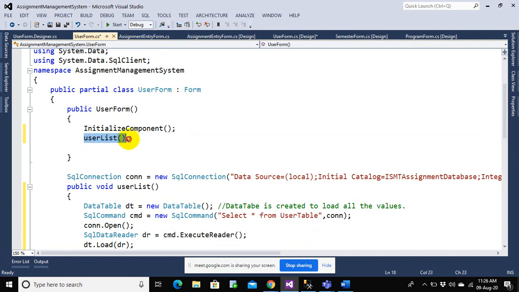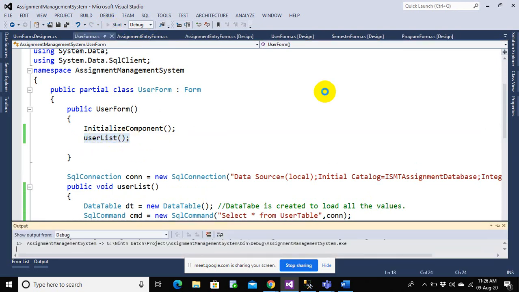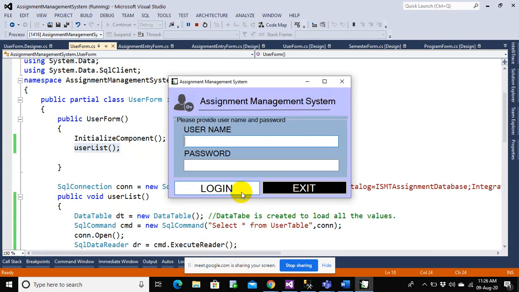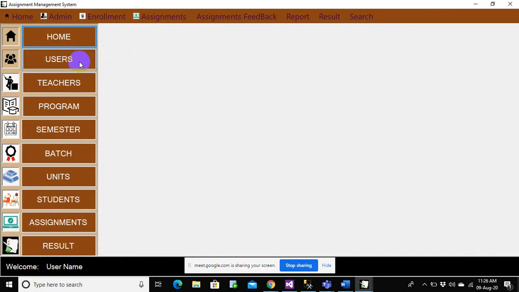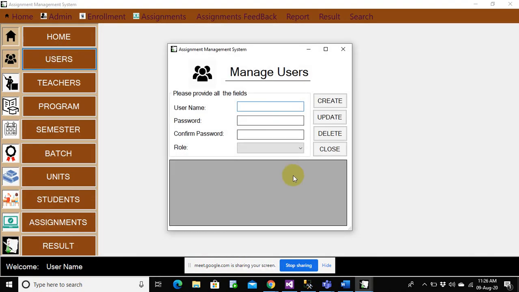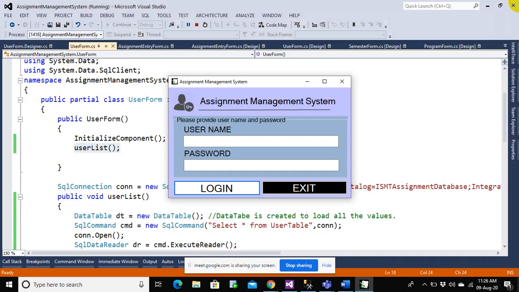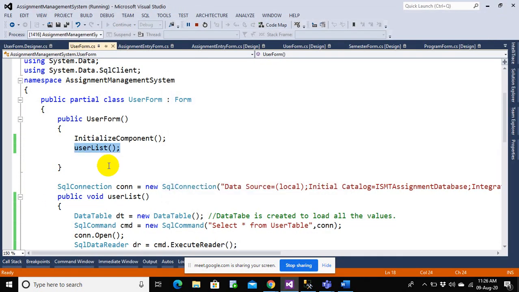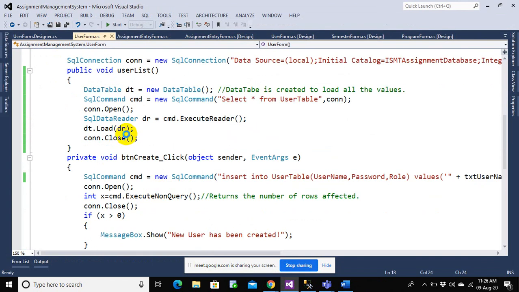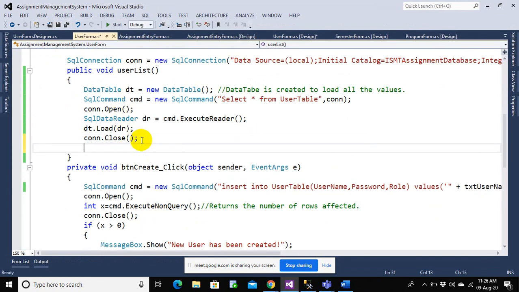Calling it means the thing should happen on the form load. So let me see. Let's log in and go to users. Are you able to see any users? No, you are not able to see any users, but the information is saved in your data table. Since the information is saved in the data table but you have not been able to visualize it in a grid view, now let's visualize that on the grid view.